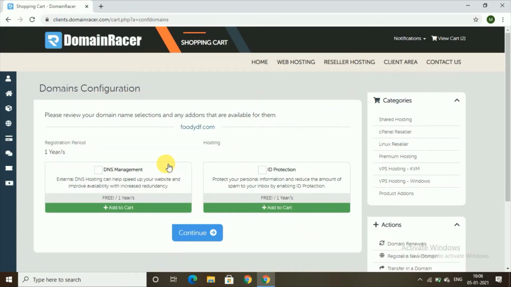So here you can see DNS management and ID protection. If you need this, you can choose this too. You get it free for 1 year. So this is too good, but it depends upon your requirement and all. I don't select anything for now. So let's continue.